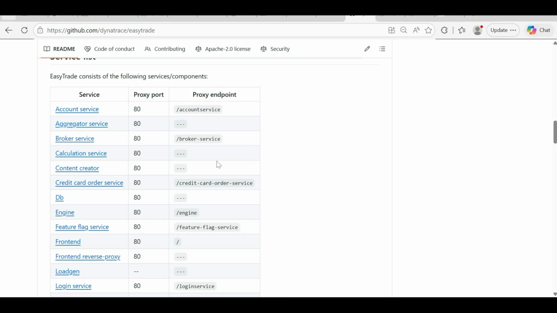Wherever you see slash account, slash broker, these services are interacting directly with the user. And wherever you see a hyphen, these services are not interacting with the user; they are for internal communication. So we have two types of services, for internal communication and external communication. Wherever you see a slash, these services speak with the outside user. You can enable real user monitoring on any one of these services, no problem.